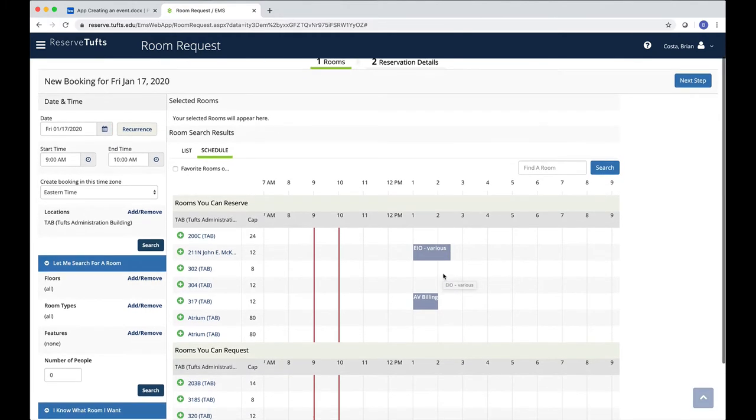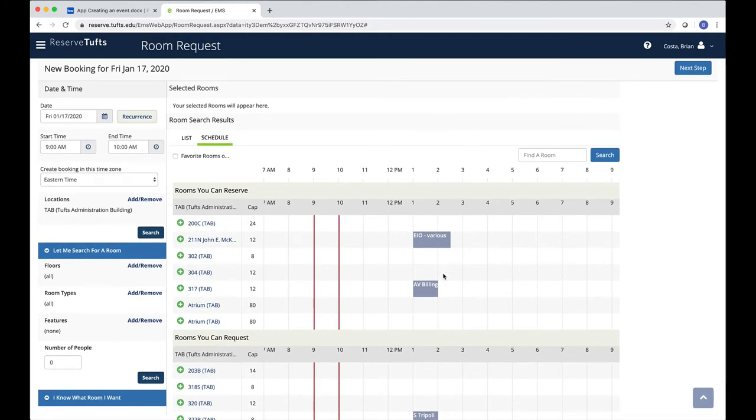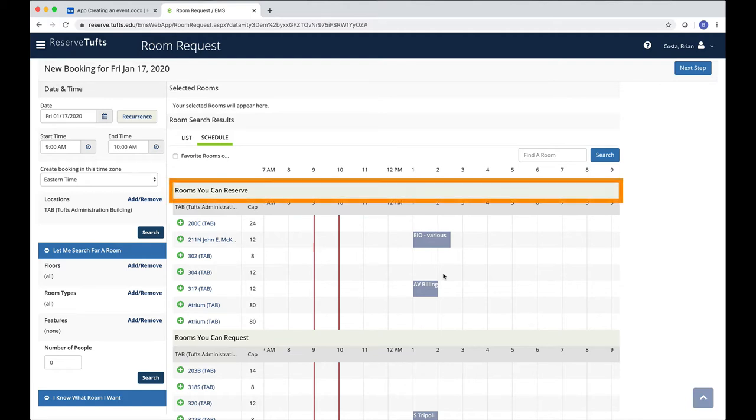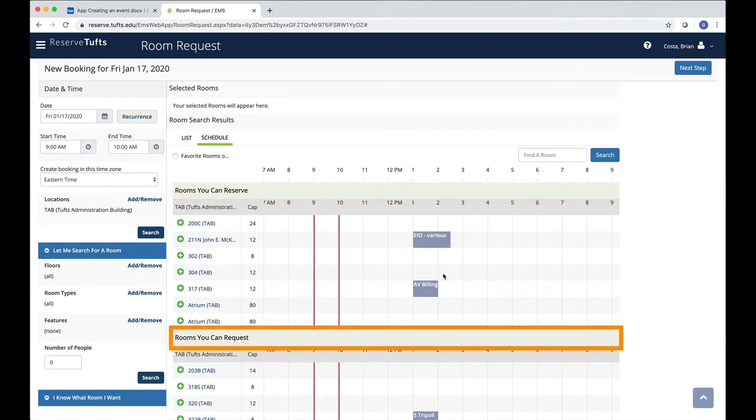A list of rooms and their availability will appear. When viewing search results within a template, rooms you can reserve can be claimed on a first-come, first-served basis. They do not require approval. Rooms you can request are available if they are not already booked. When requested, an event with a tentative status is created. The point of contact, or POC, for the space will review your request and then approve or deny it.